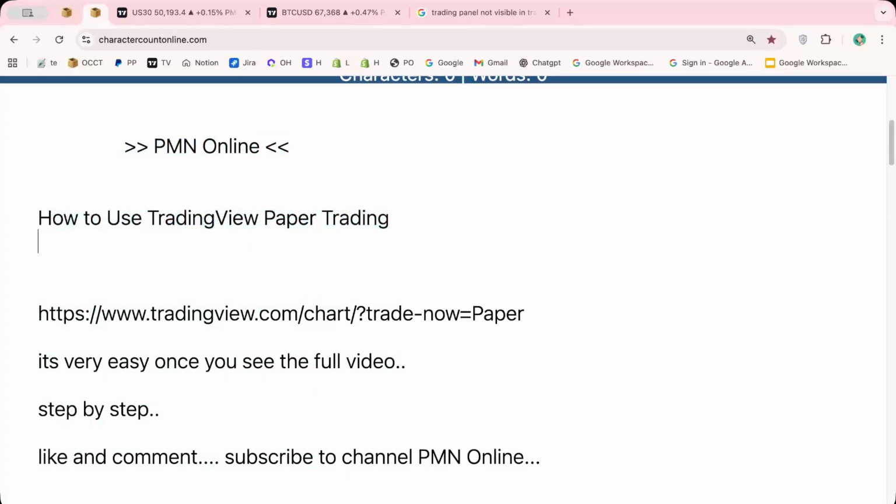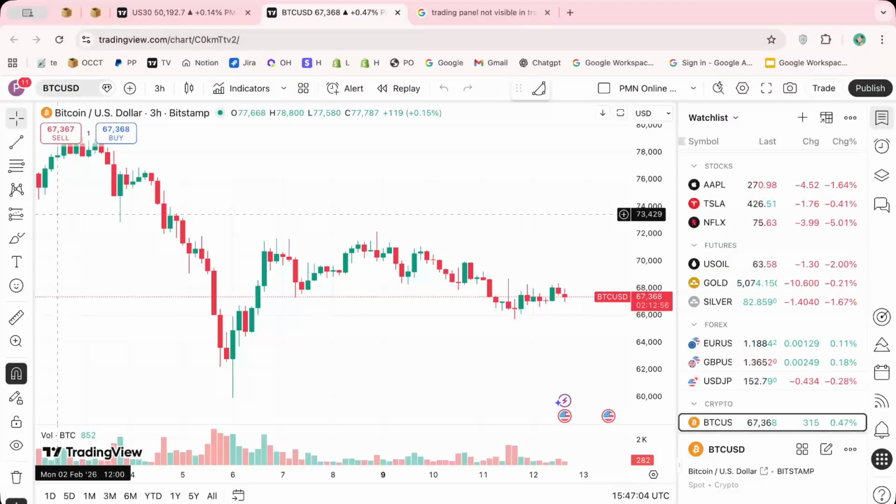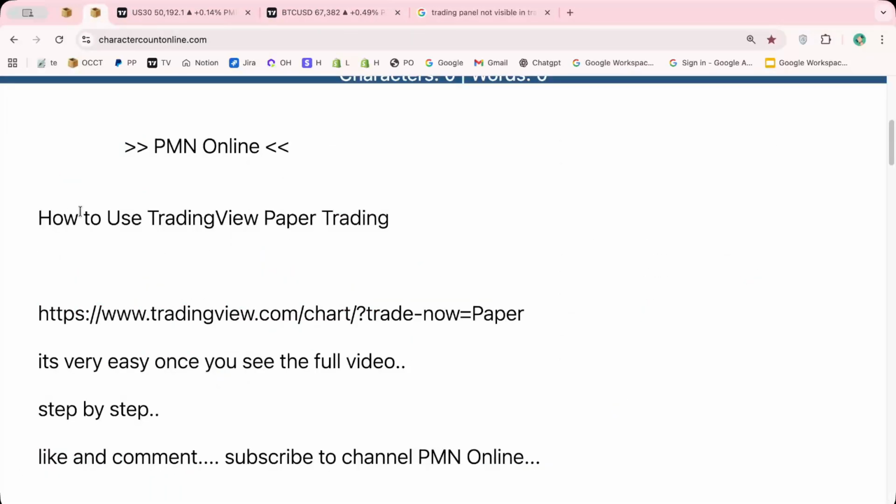Paper trading is an invaluable tool for those new to trading or anyone looking to sharpen their skills without risking real money. It allows you to develop strategies and practice execution in a risk-free, simulated environment. Let's dive into the process of setting up your paper trading account.